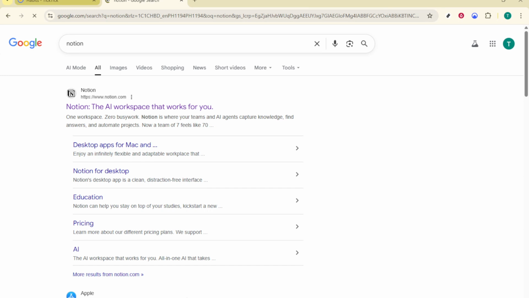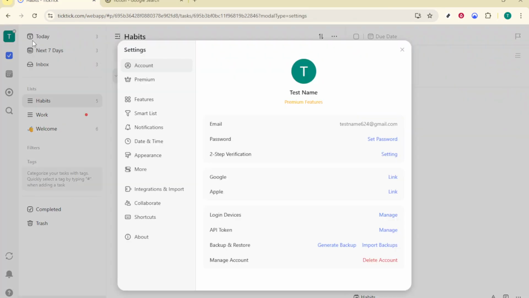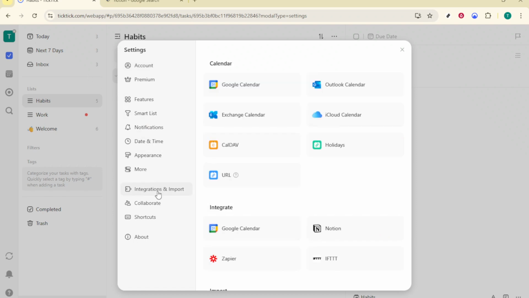Start in Ticktick. Open Settings, then head to the Import and Integration section and choose Notion. This is where all connected services live, and it's where you can return later if you need to adjust or disconnect the integration. Next, tap Add Integration.